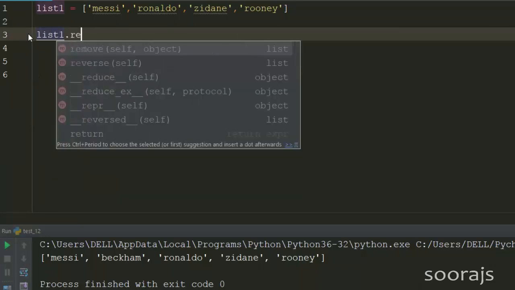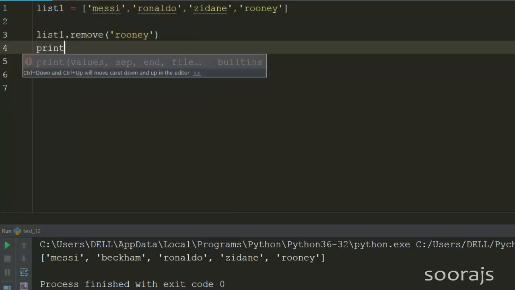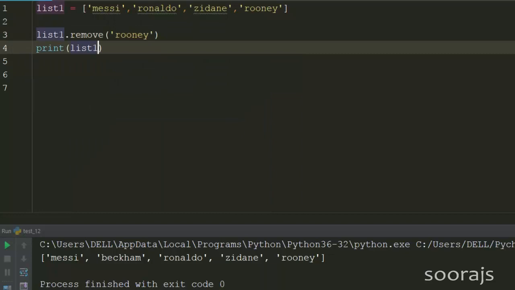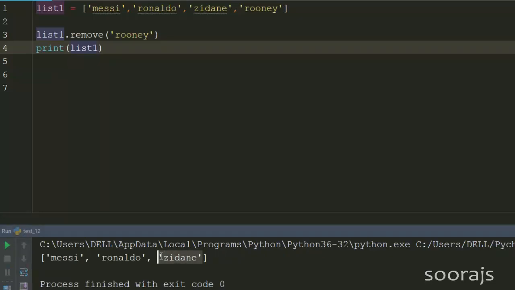Now what if you need to delete certain items from this list? What you need to do is call the remove method and say remove Rooney from this list. Now if I print this list once again, you will find that Rooney got removed from this list. There is only Zidane as the last record in this list now. So that is the use of the remove method.